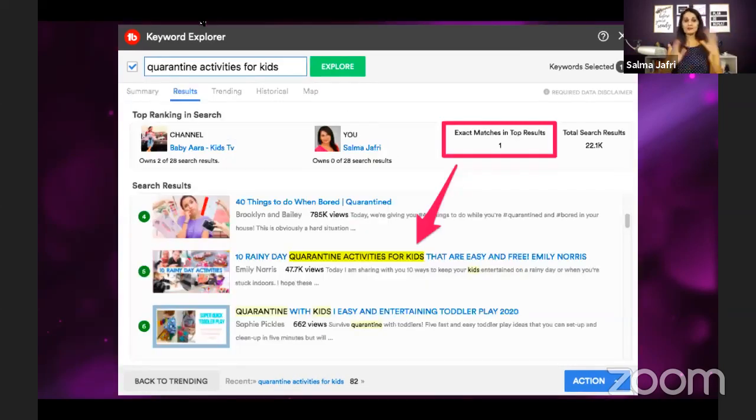Once I have this focus keyword, quarantine activities for kids, I'm still inside TubeBuddy's Keyword Explorer. Now, instead of the summary tab, I've moved to the results tab. And you can see there is only one exact match in the top results. There is literally only one video which has this exact focus keyword phrase, quarantine activities for kids. So that means, again, it's going to be fairly easy, with a couple of caveats, to rank for this. And I'm going to tell you those caveats in just a second.